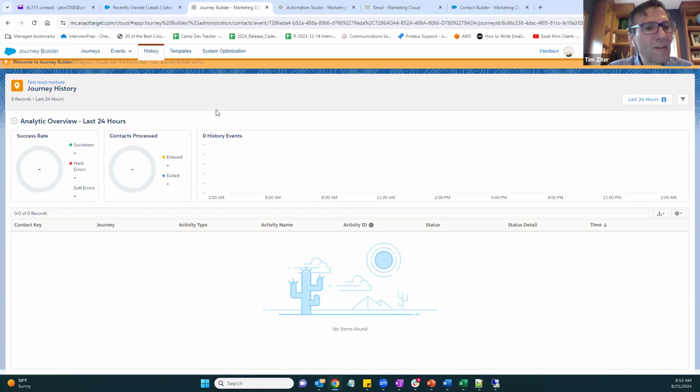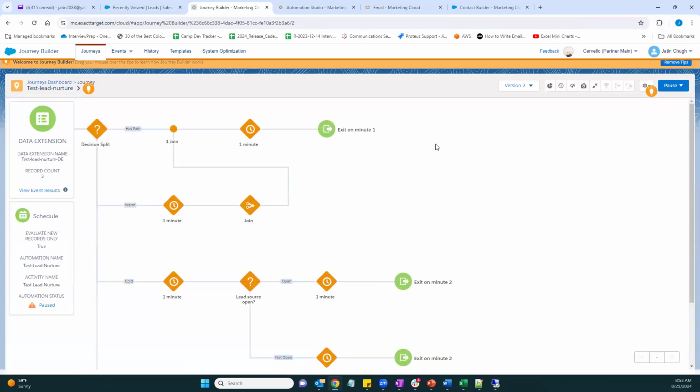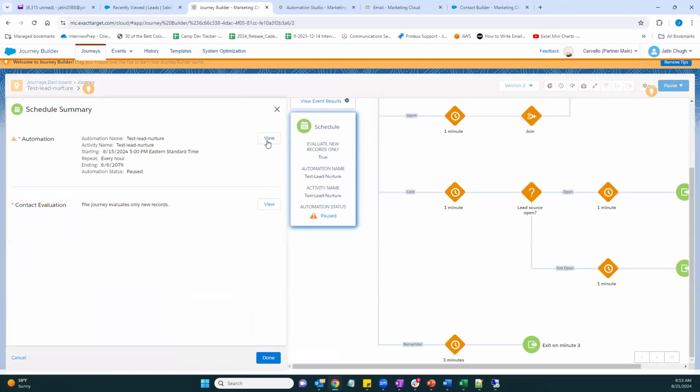So no events. You can't really see anything on this end, which is interesting. Nothing has appeared, which is fine. That makes sense. Let's go back to that journey. Can we just see the data extension or the schedule? Yeah, what if you remove the schedule and re-add it again? Okay, we could do that.